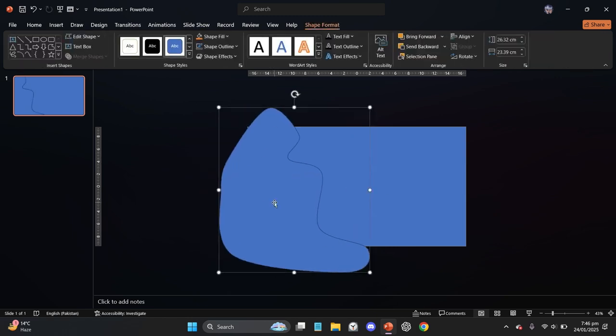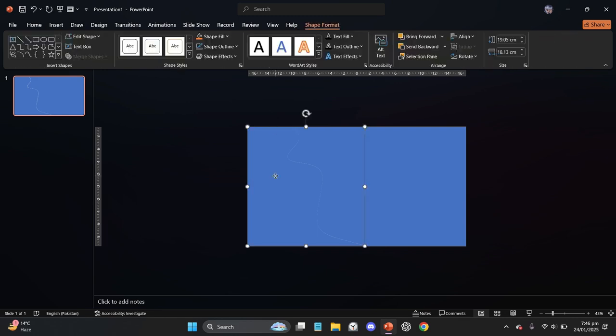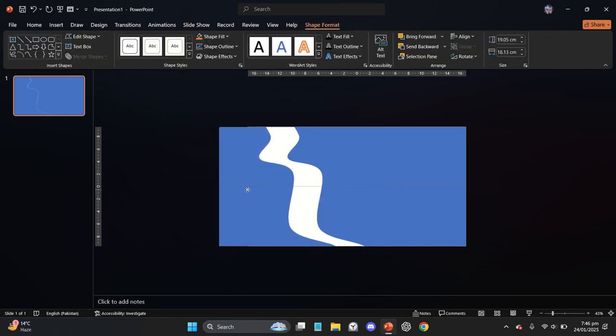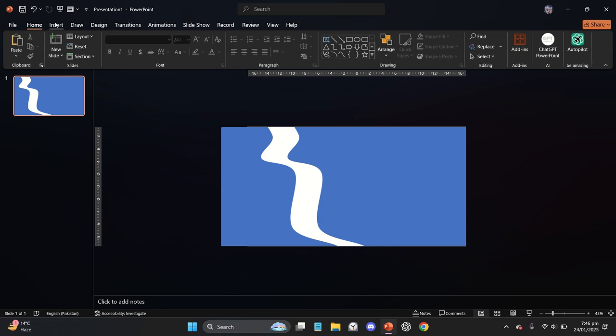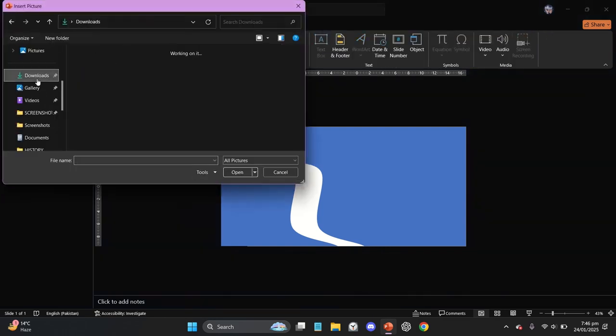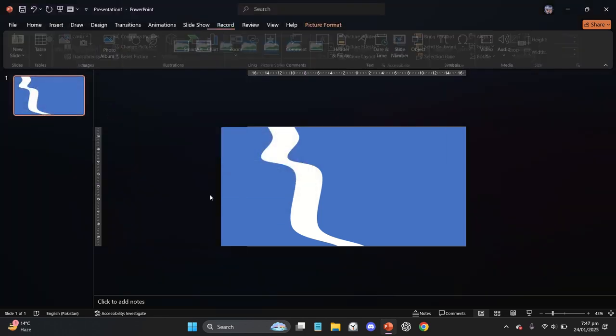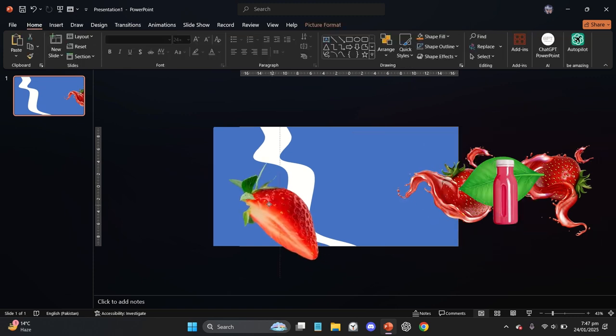Now let's select it, the rectangle, and then the shape. Go to merge options and click on intersect. Click on fragment. So what we're gonna do is just remove the other parts, and from our device I'm gonna add some images. So as you can see, I'm gonna add the image of a juice bottle.